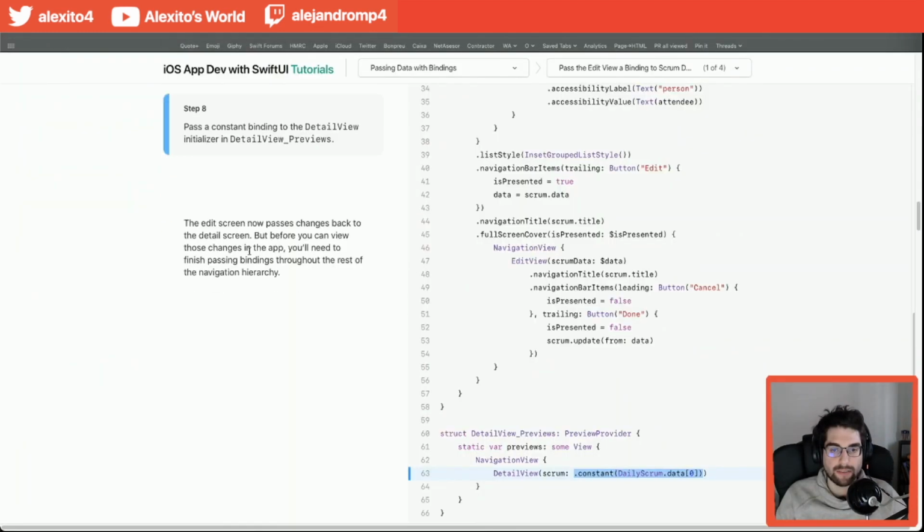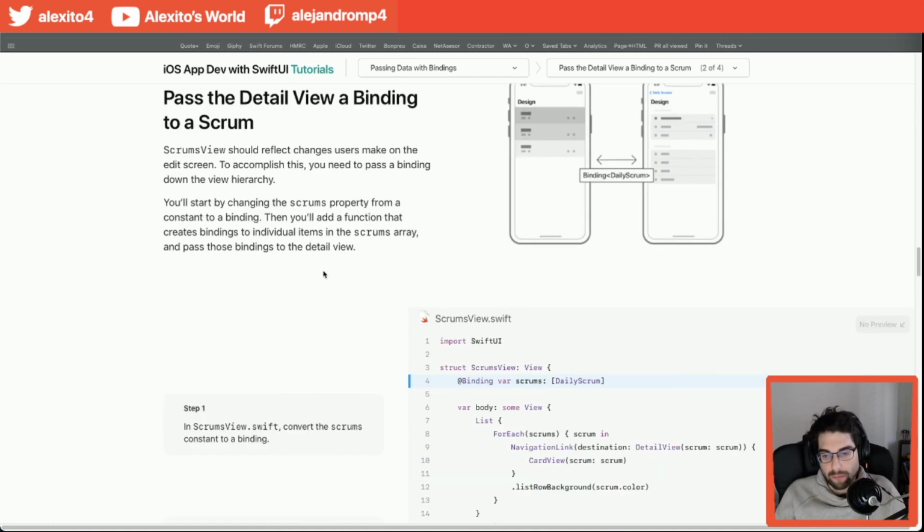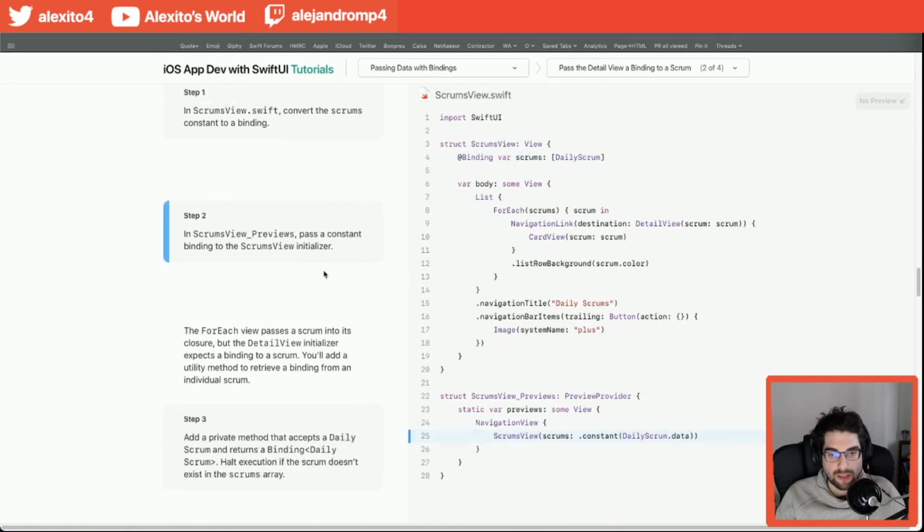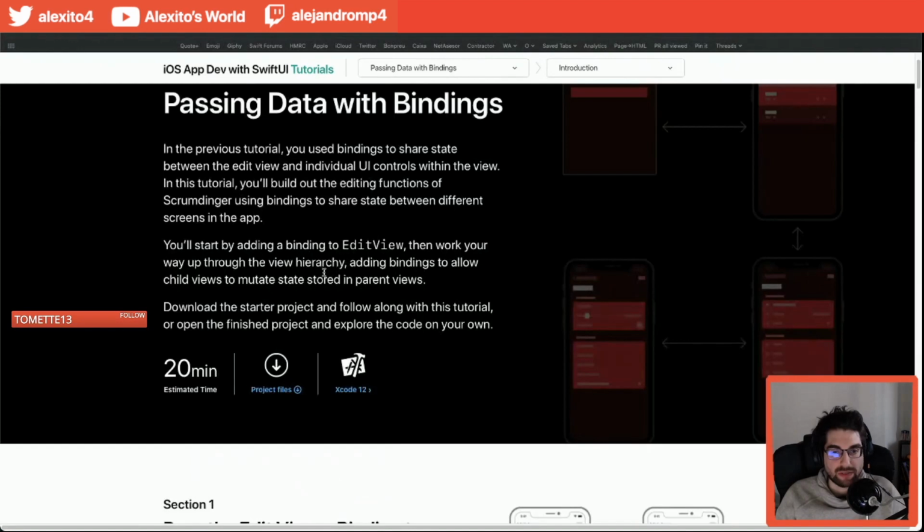Detail view now passes the change to the edit view, but before you can view those changes in the app, you will need to finish passing bindings through the rest of the hierarchy. Aren't they going to tell me about this update method? So I'm assuming it's one of these cases again where the information is in the project files.